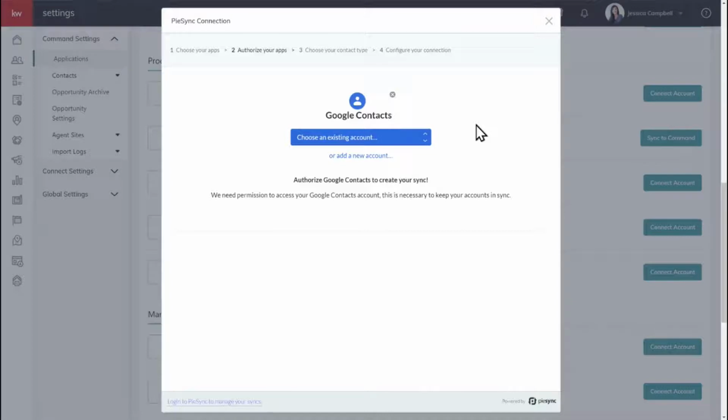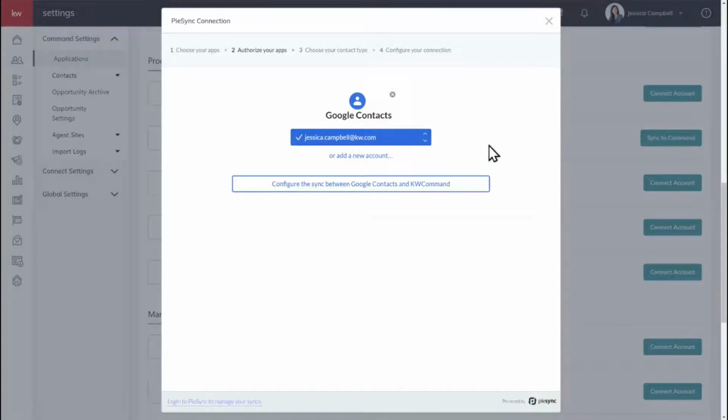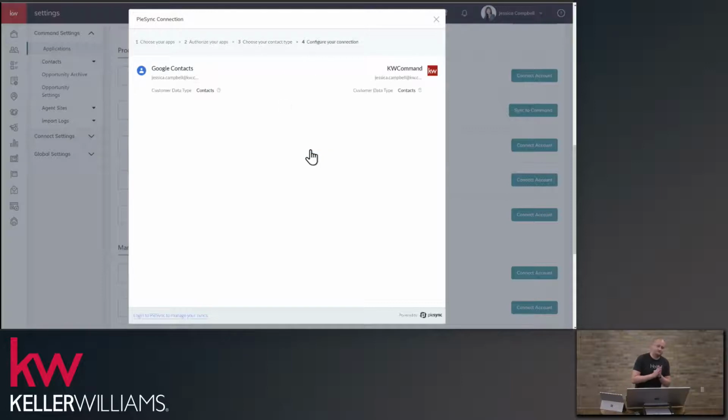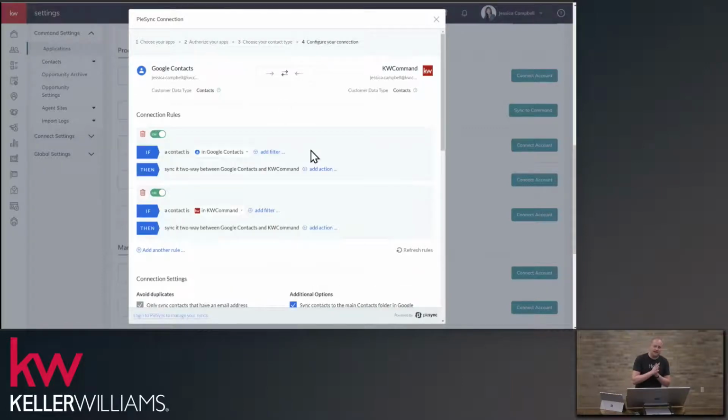Now, the next thing we have to do is choose an account. The first time, you'll just add a new account. In this case, we already had an account added, but it's just going to have you log in and sync it to Command. So once you get your Google account or whatever account you're syncing hooked in here and you get your password entered, now we're going to click Configure the Sync. And we get our options.